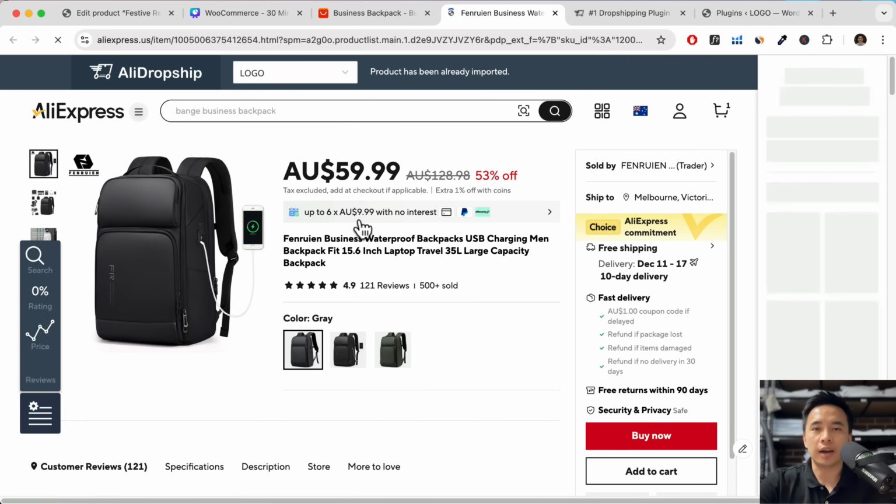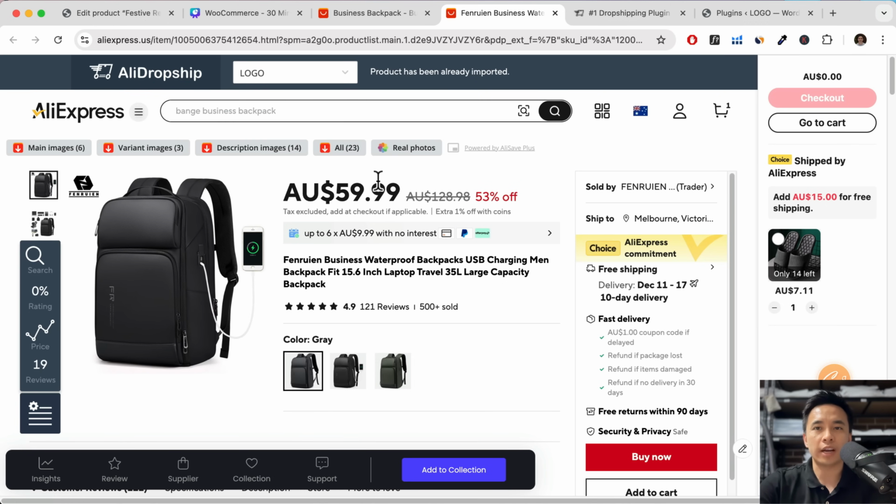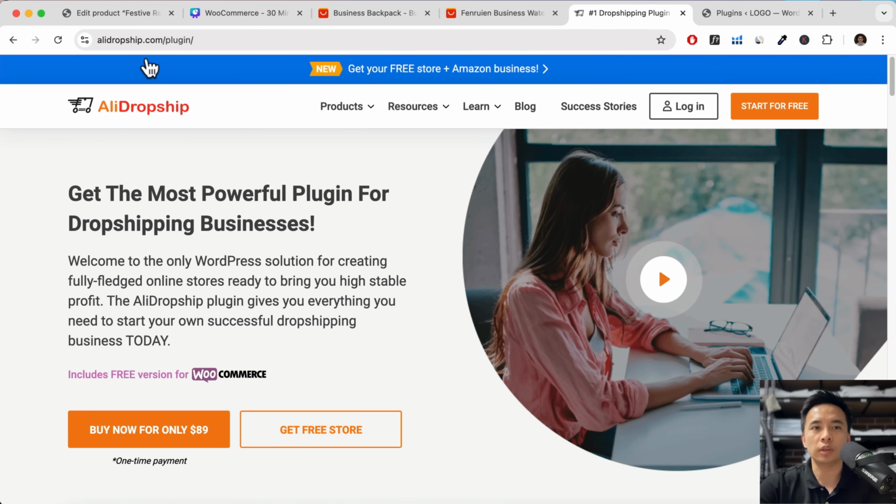By default, you can't import these products onto your store. So what you'll need is a plugin called Alidropship.